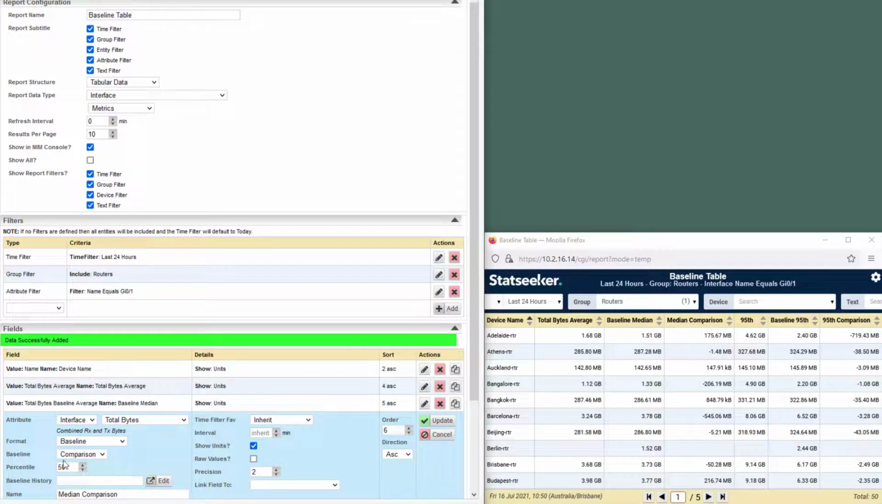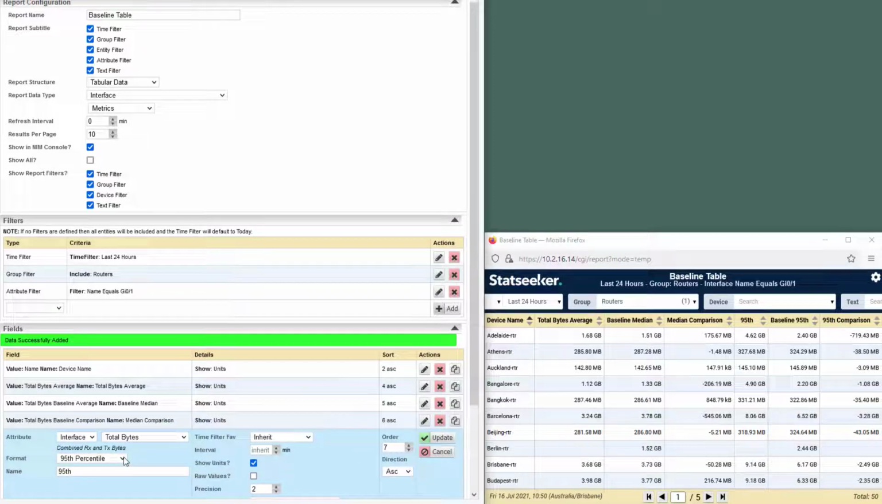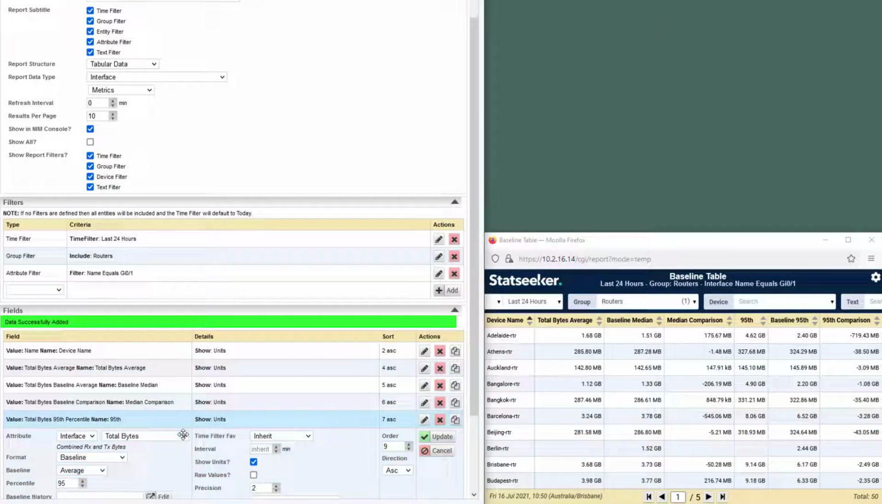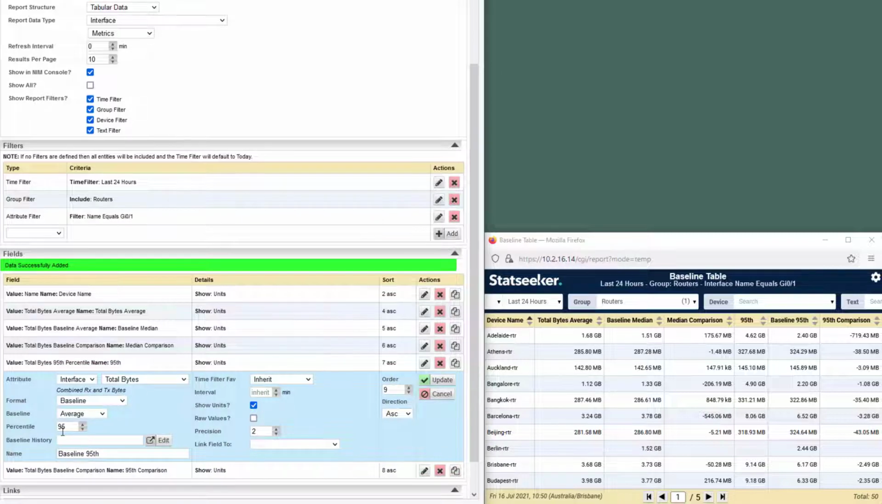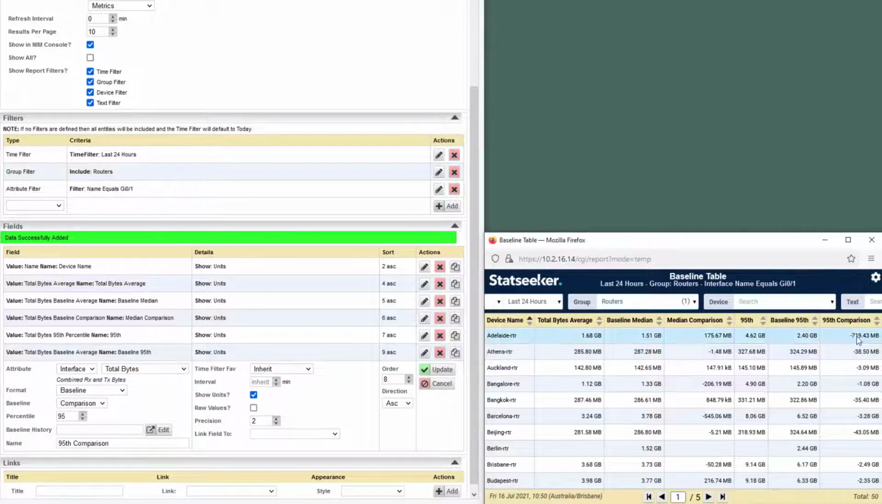The baseline comparisons are between the specified percentile and the average of whatever attribute we have set. I've then repeated the config for the 95th percentile. The baseline average format is baseline average and the percentile is 95th. And for the last column, the format is baseline comparison and the percentile is 95th. And the comparison is between the baseline 95th and the attribute average. Remember, baseline comparisons are between the specified percentile and the average in every instance.